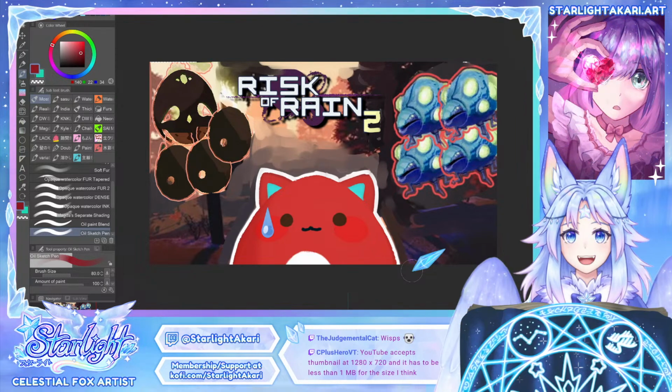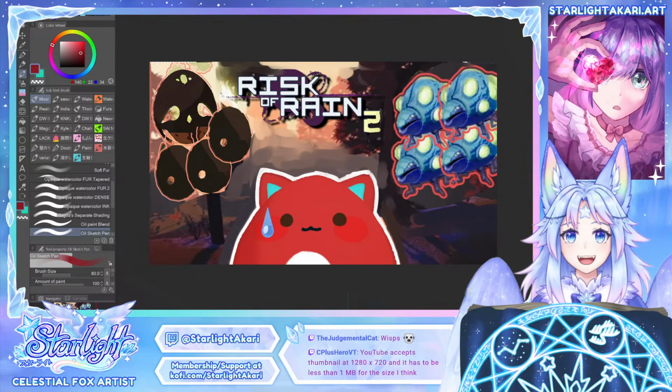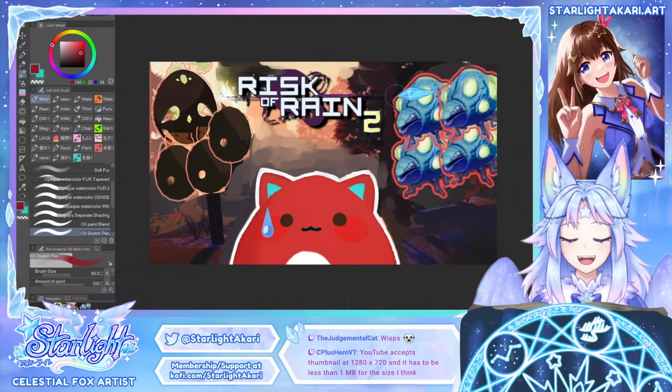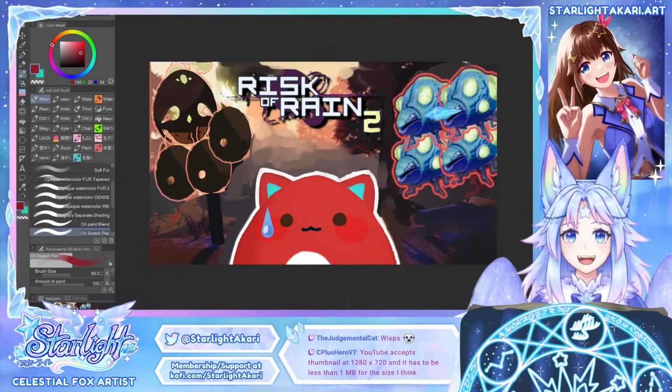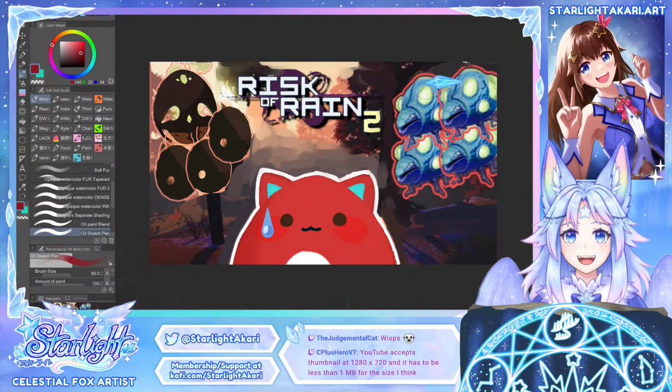The other thing that I might do, I like how you have the glow around you. Is the red outline around the enemies the same color? I don't think they are, right?